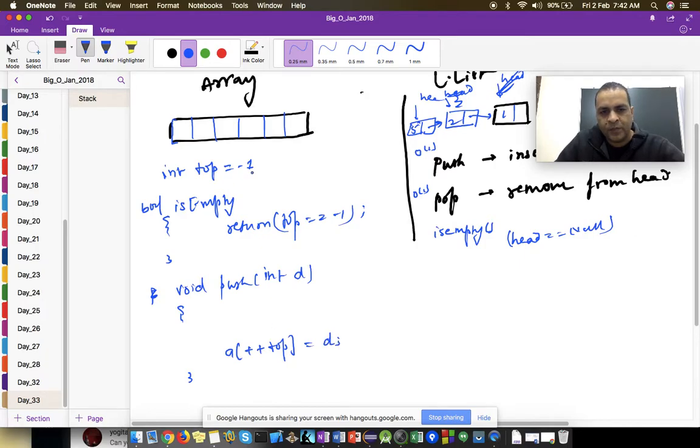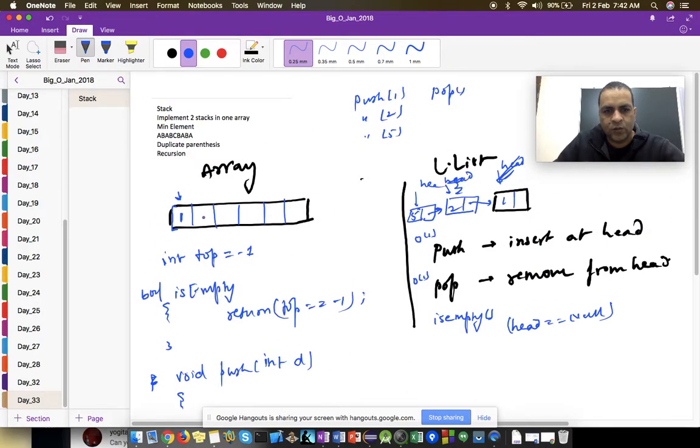So plus plus top means top is now pointing to 0, and a of top is equal to data. If I am inserting 1, then 1 will be inserted at this position. After that, if I am inserting 2, then 2 is inserted at this position, and my top is here. After that, if I want to insert 3, then top is first incremented and 3 is here.